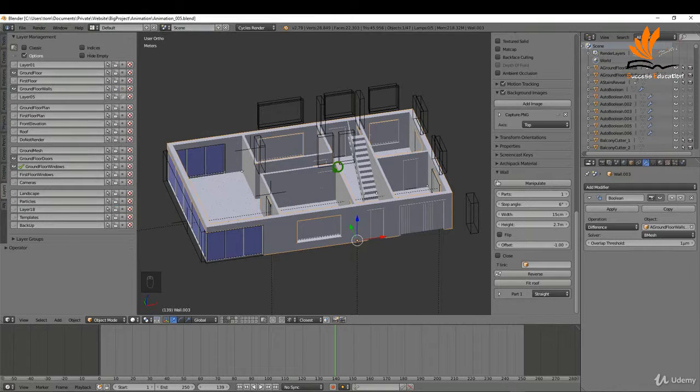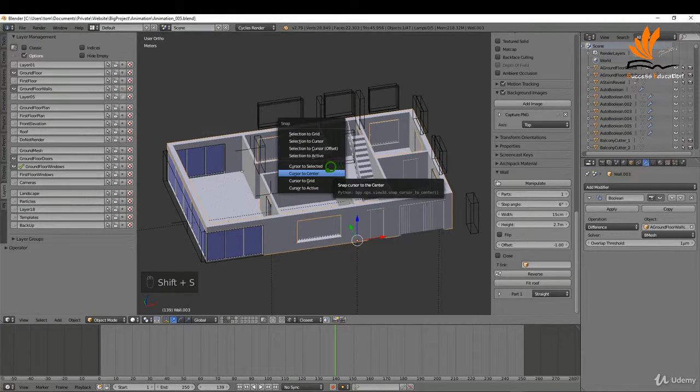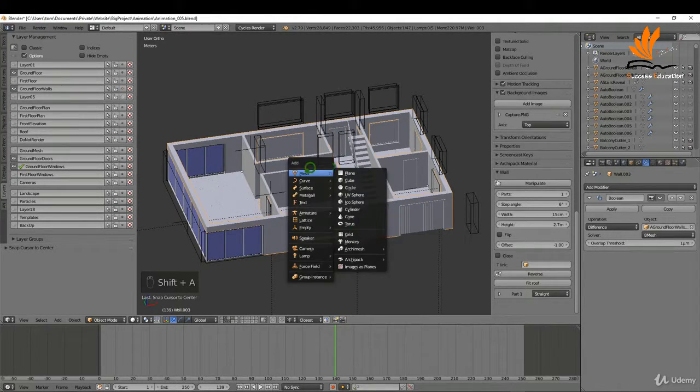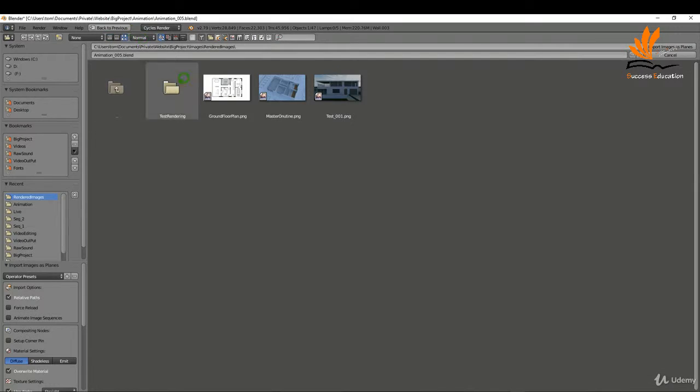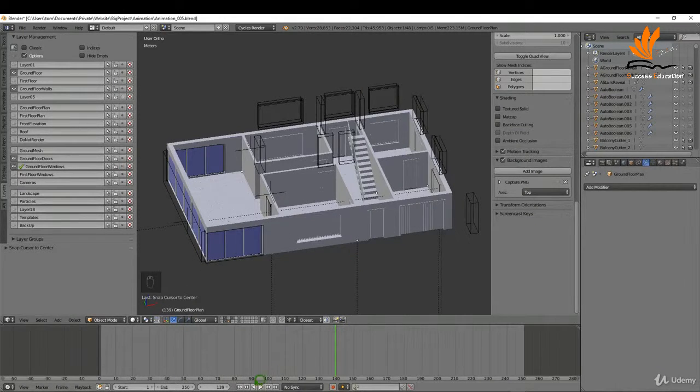So I'm going to press Shift S, and I'm just going to place the cursor at center, and Shift A, and you'll find this add-on under the Mesh menu and Image as Planes. And if I come to my image folder, I have this here, so I'm just going to double click. And what I might do is just bring this back to the beginning.